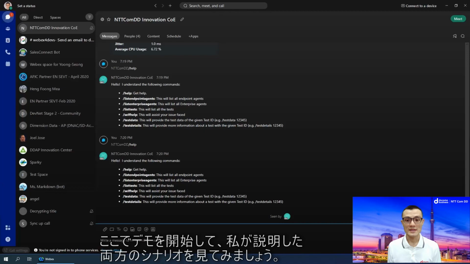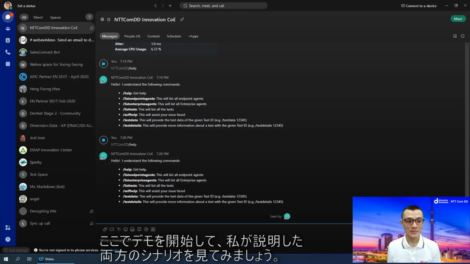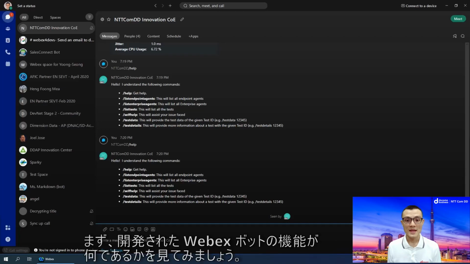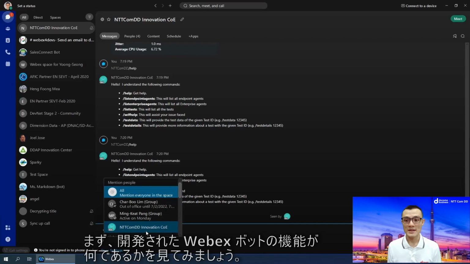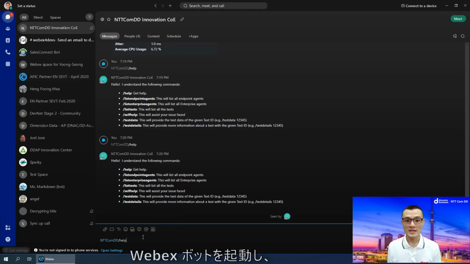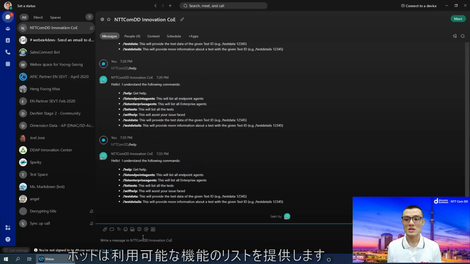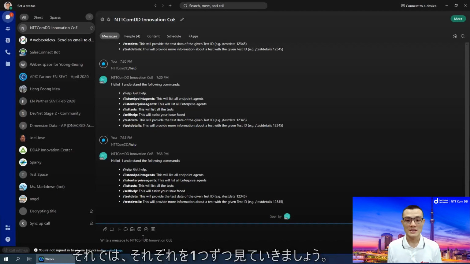Let's begin the demo now to see both the scenarios that I have mentioned. To begin, let's find out what are the capabilities of the WebEx bot that has been developed. By mentioning the WebEx bot together with the help command, the bot will provide us the list of functionalities available. Now let's go through each of them one by one.